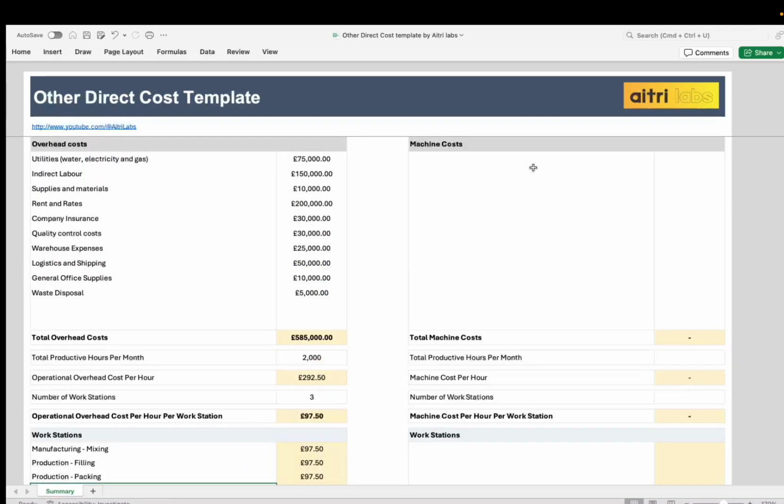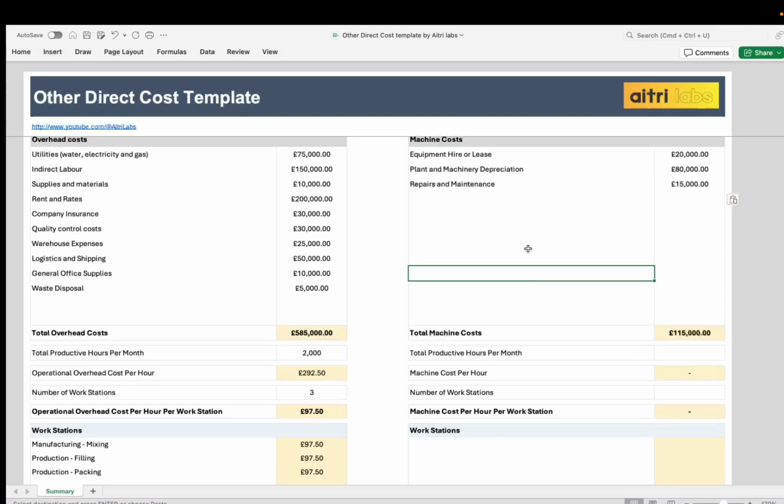Next is machine cost per hour. Now let's list out some machine related expenses. There you have it. I have my total machine cost. And now I put in my total productive hours per month, similar to what we did for overheads. Again, based on those 2 figures I've entered, I now have my machine cost per hour, which is that figure in there.